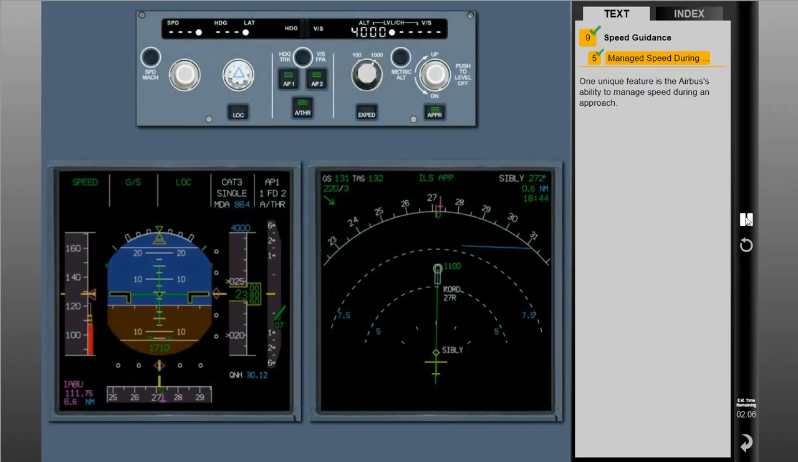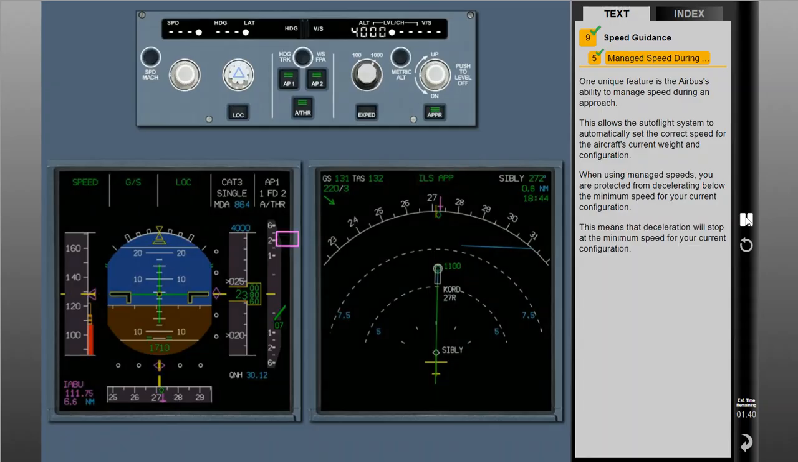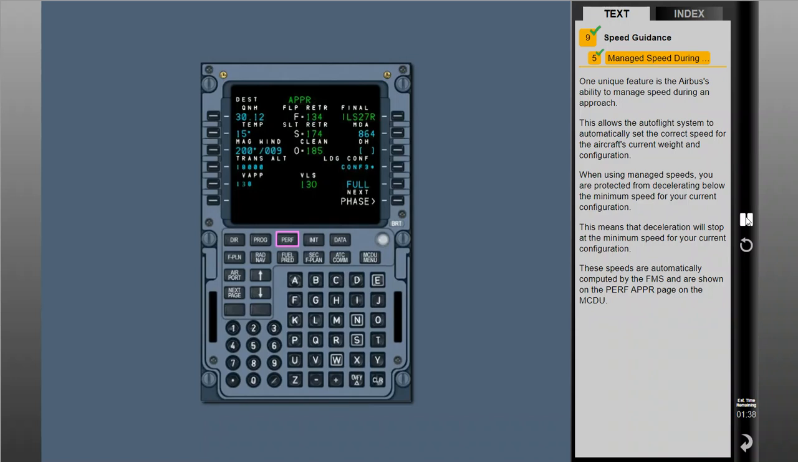One unique feature is the Airbus's ability to manage speed during an approach. This allows the Autoflight system to automatically set the correct speed for the aircraft's current weight and configuration. When using managed speeds, you are protected from decelerating below the minimum speed for your current configuration. This means that deceleration will stop at the minimum speed for your current configuration. These speeds are automatically computed by the FMS and are shown on the perf approach page on the MCDU.